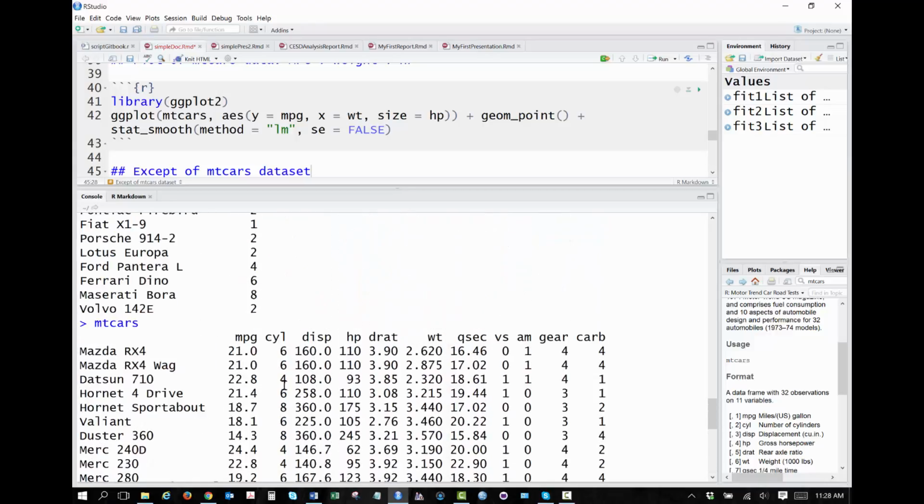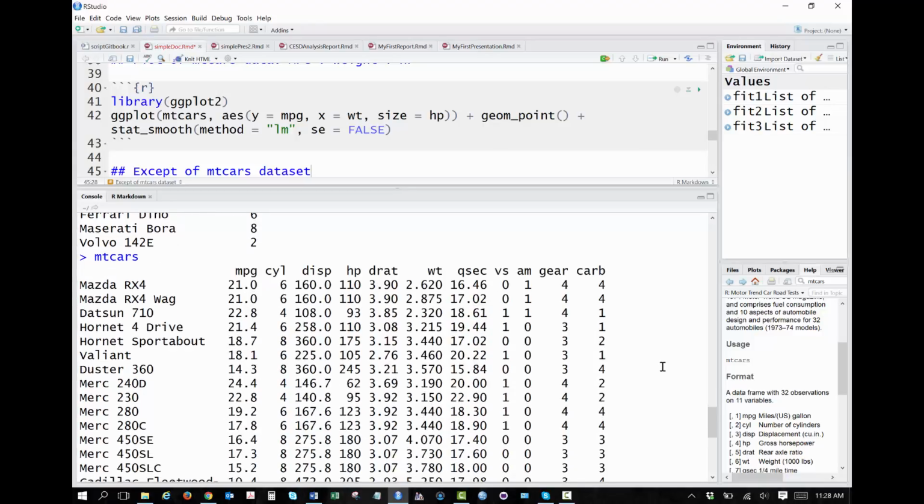But just for right now, just so you guys can see it, down here in the console window, if you just type in mtcars, now you can see what this data set looks like. Everything over here tells you which car, and then there are all the variables and pieces of information. There's a decent number of cars in here.